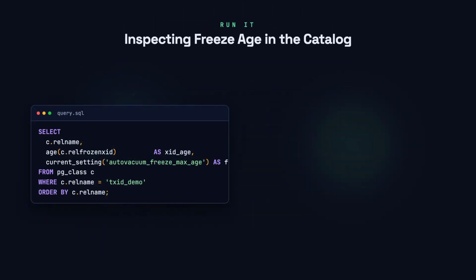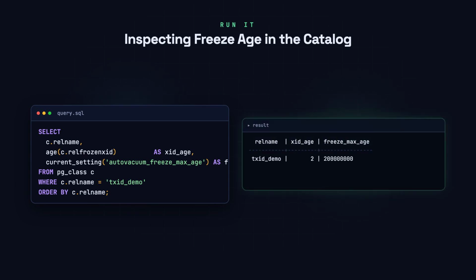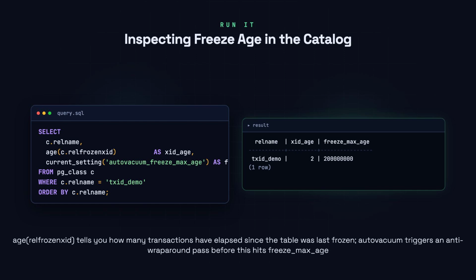The system catalog column relfrozenxid records the oldest unfrozen transaction ID in a table. Calling age on it gives you a transaction count. When that count approaches autovacuum_freeze_max_age, autovacuum kicks in with an aggressive anti-wraparound pass to freeze old tuples.